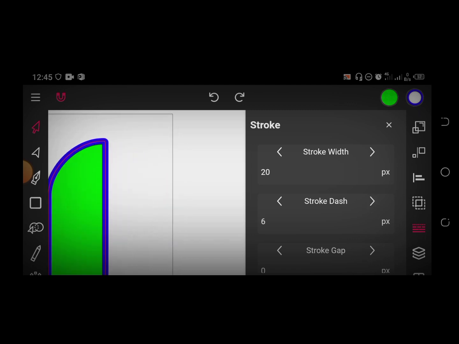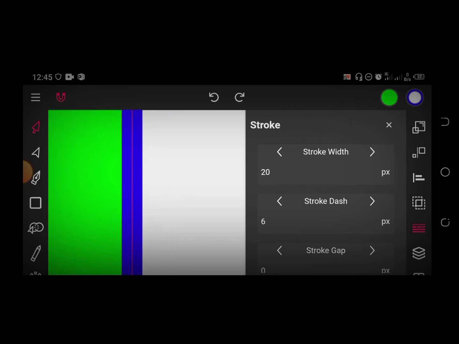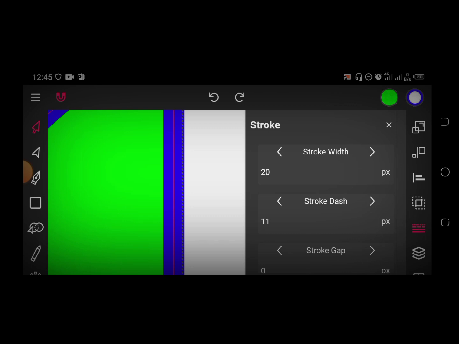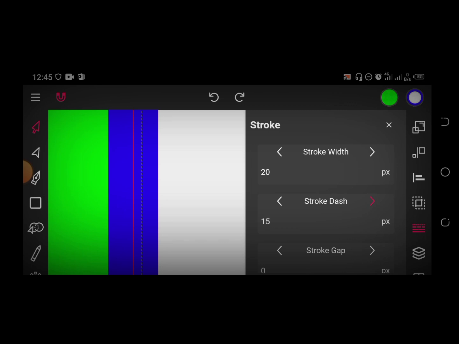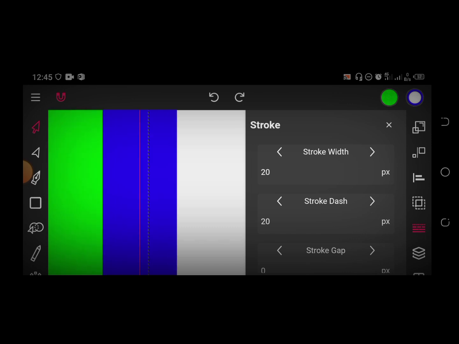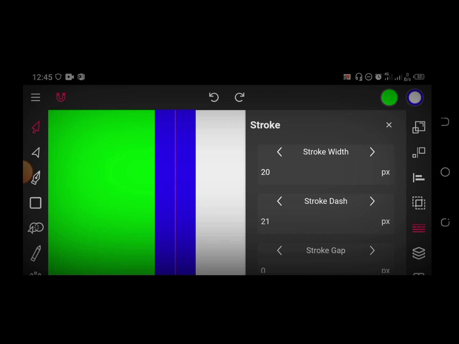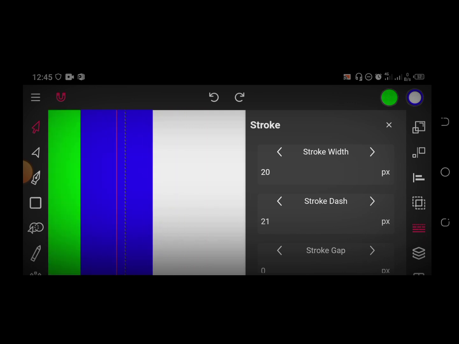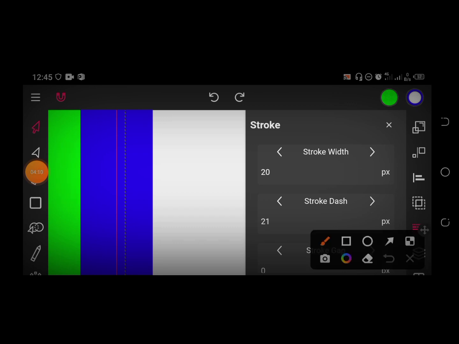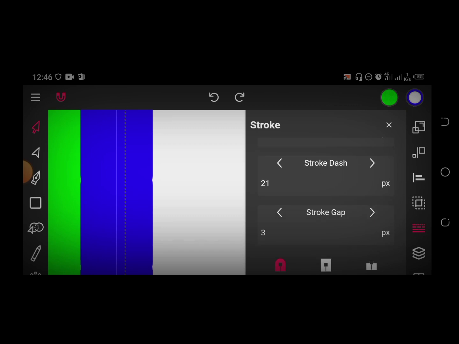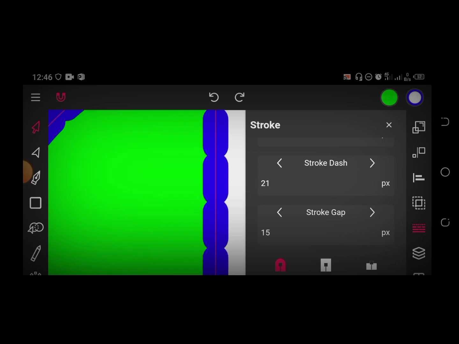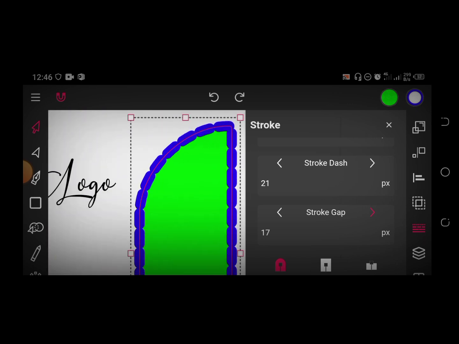As you increase your stroke dash, you realize that your stroke begins to have some dashes across it. I'm zooming in so we can all witness it. As you can see, we have them right there. You see the dashes. From there we have the stroke gap, which refers to the gap between the strokes. As I increase it, the stroke gap is increased.